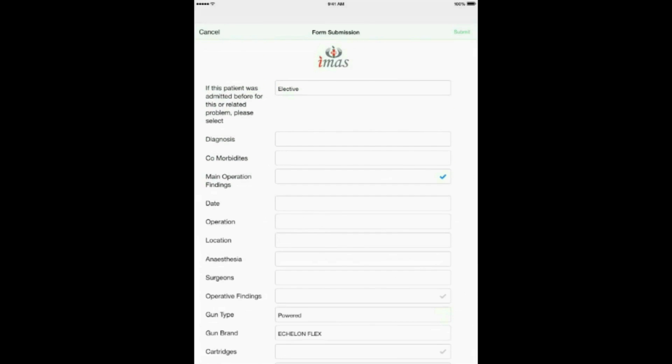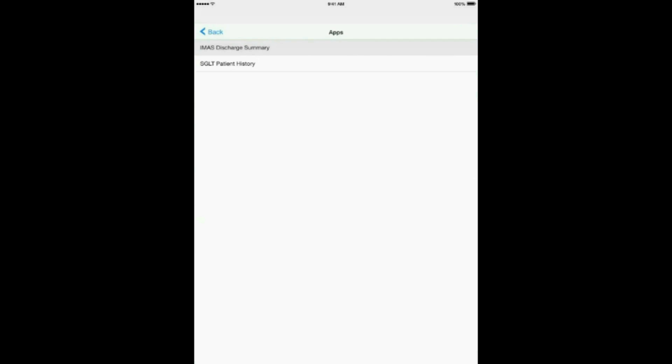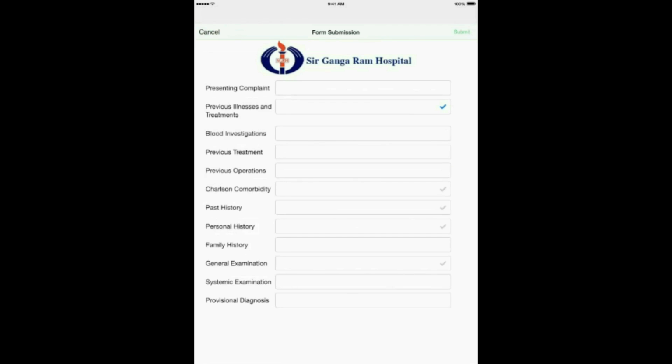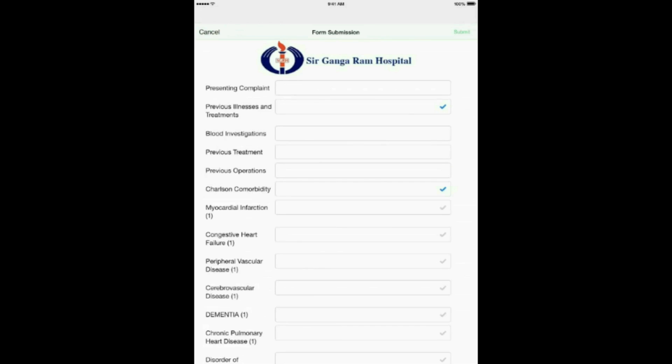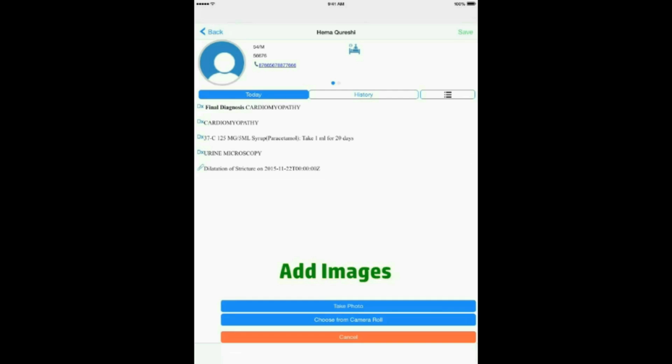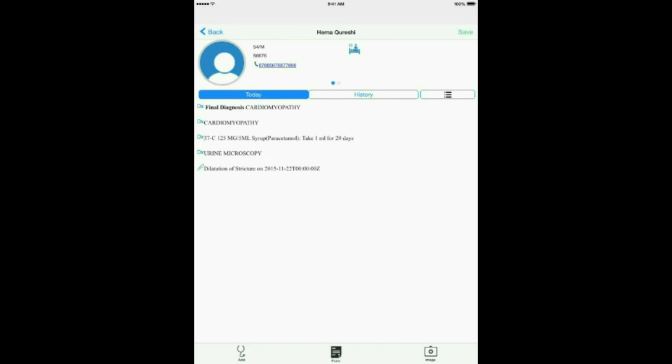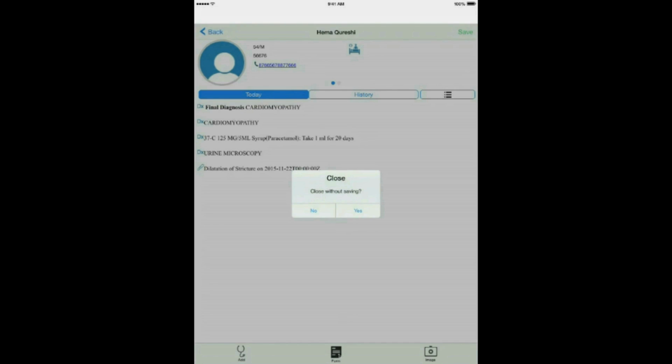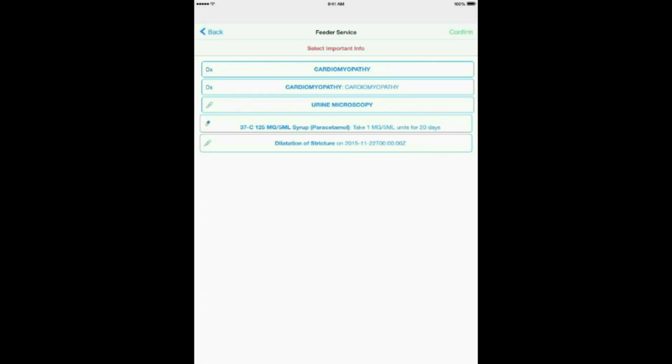Apart from the IMS discharge form, we also have an SGLT patient history form which has a lot of details included in it, like the previous operations and the previous history, the blood investigations, etc. Finally, we have the add images option which you can directly click and add into the encounter, or you can also select from your desktop or your mobile phones. And finally, you have to save the changes.